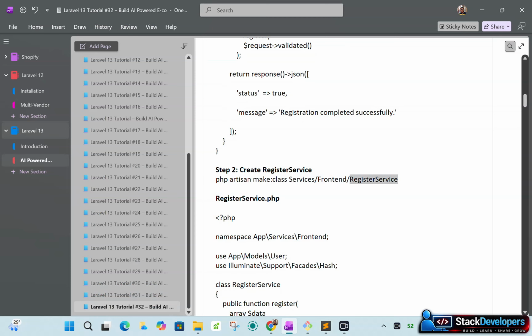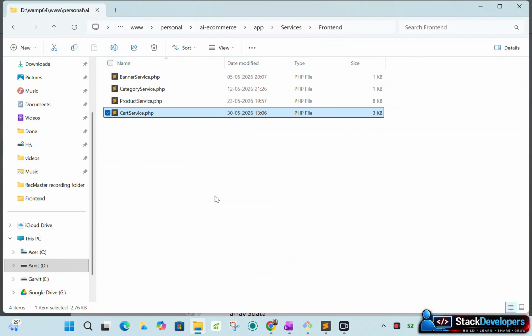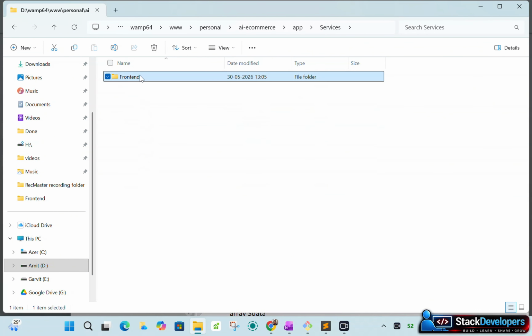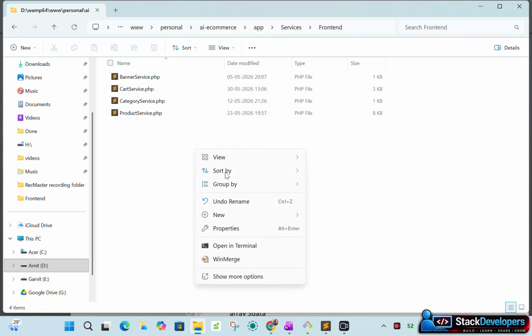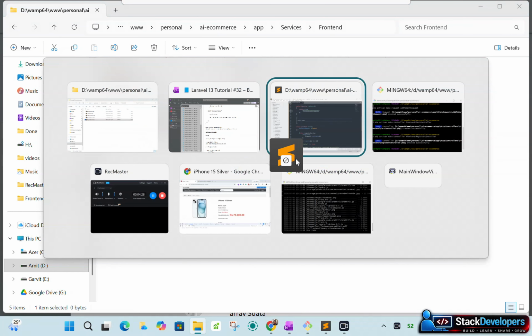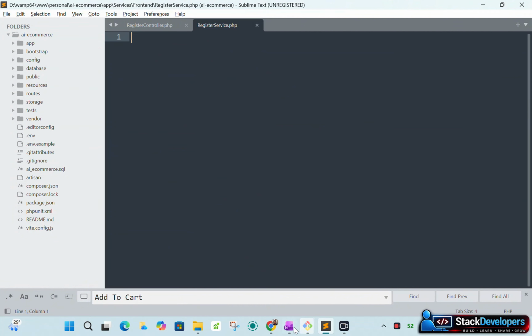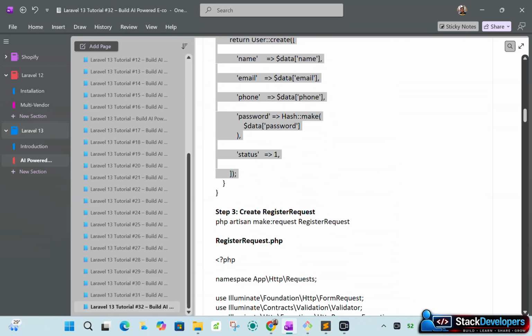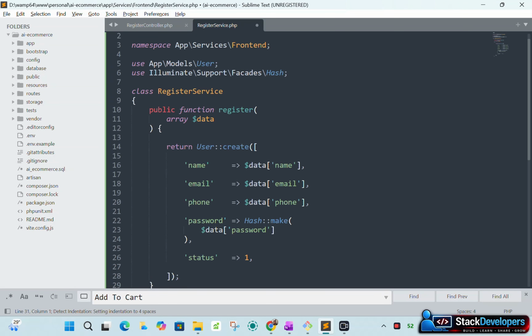So the register service, that will contain the actual logic of registering the user, we are going to create now. App, Services, Frontend, and here we are going to create the register service. Sorry, RegisterService.php.